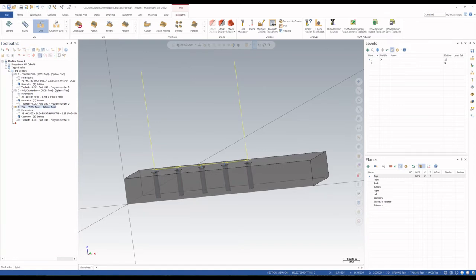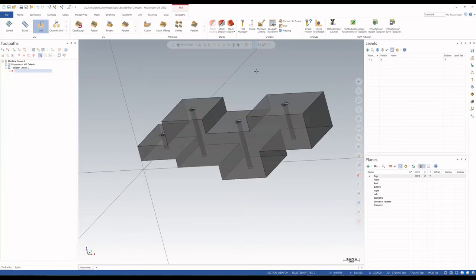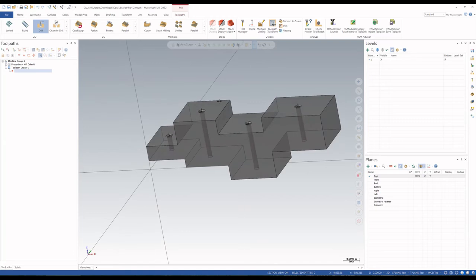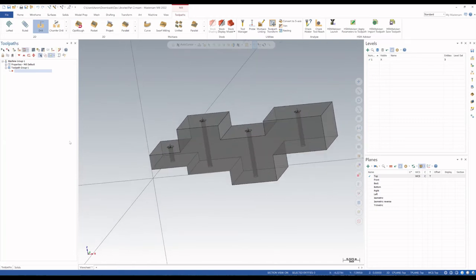So I'm just going to save this file, and I've got it saved in my downloads. I made an ops library folder. Now, let me open up another part. Here's an example of another part, just a little widget. Notice that you've got some different heights and depths and stuff.